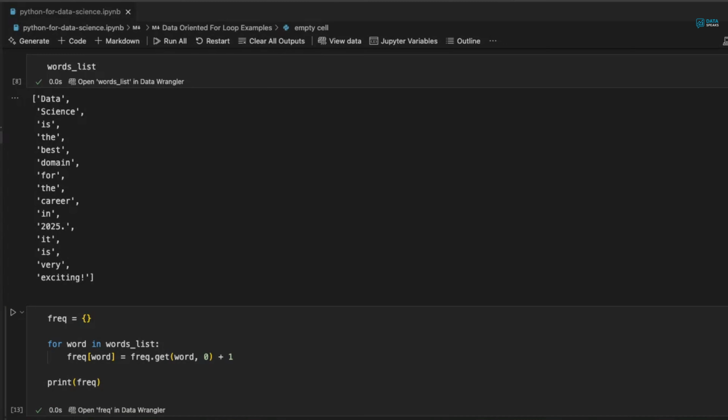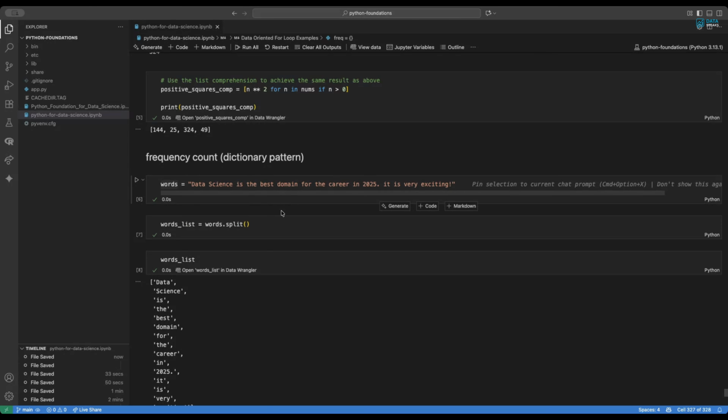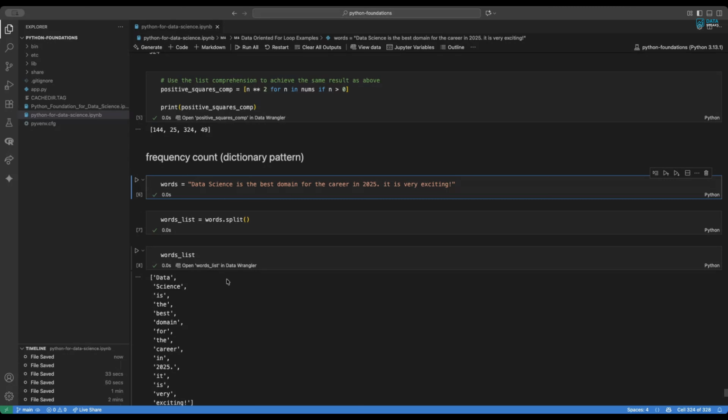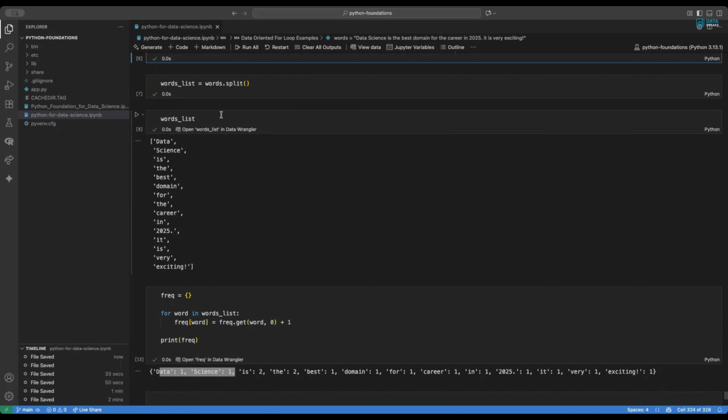So here "the" repeats twice, "is" repeats twice, everything else repeats just once. So this way you can create a count of the words within a text set of data, or maybe in the list, whichever you have already prepared.